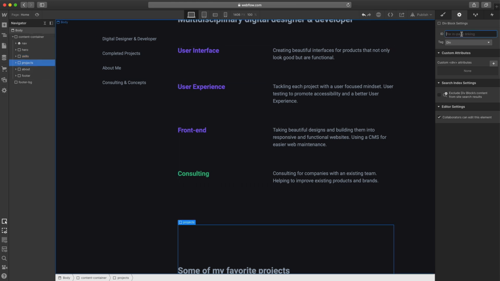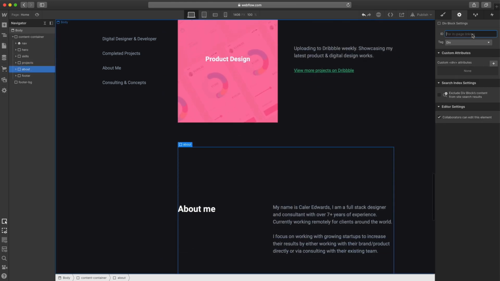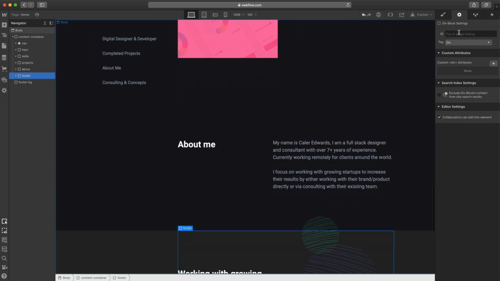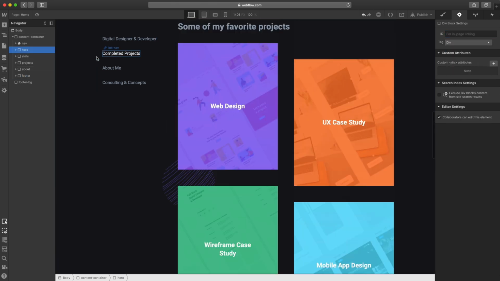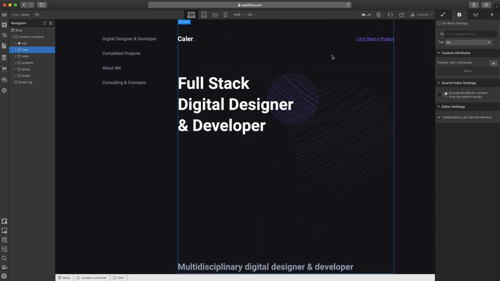For the project section, we'll do the same. Projects, and change that to a section. About, change that to about and a section. And then the footer. And then this time we'll change the tag to footer. And then for the hero, we're not going to be having a link automatically scroll to that, but we'll just give this a class ID of hero and set that to header.